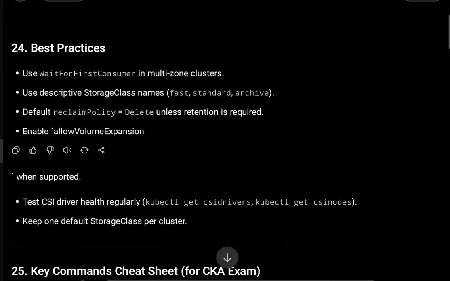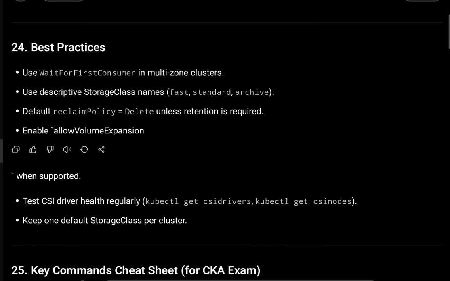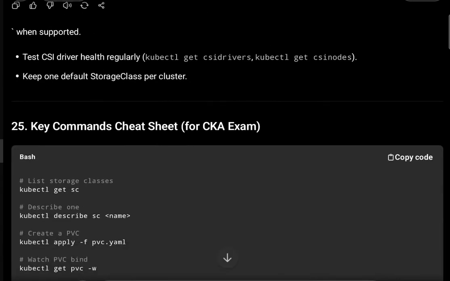24. Best practices. Use WaitForFirstConsumer in multi-zone clusters. Use descriptive storage class names: fast, standard, archive. Default reclaim policy equals Delete unless retention is required. Enable allowVolumeExpansion when supported. Test CSI driver health regularly: kubectl get csidrivers, kubectl get csinodes. Keep one default storage class per cluster.